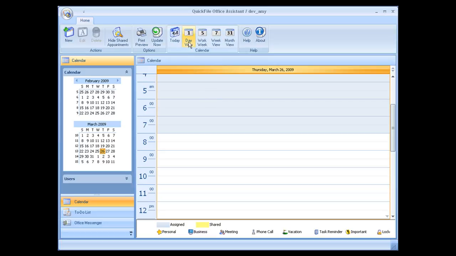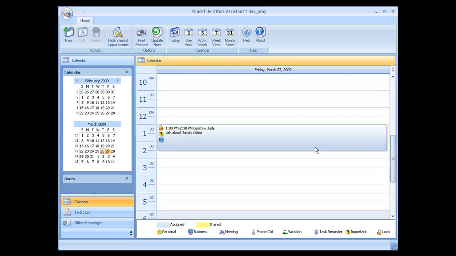So I'm going to choose the 27th. So now we're switched to the 27th. And here's my appointment right here. And it shows I have a reminder because there's a little bell. Okay. And it's set, and it's with Judy.